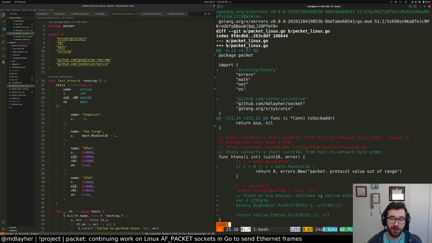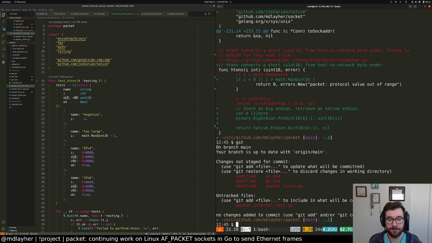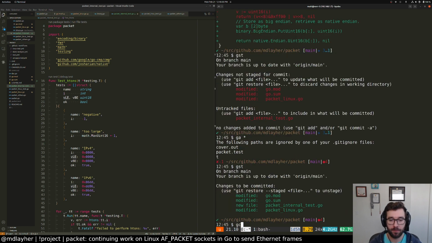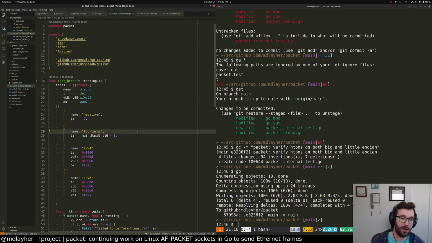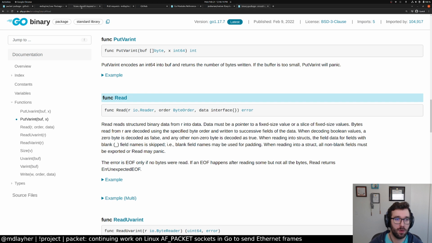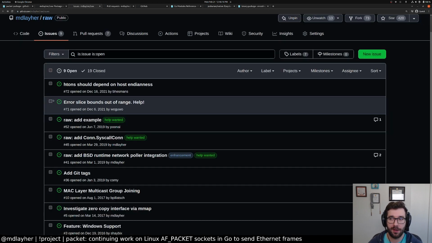Yeah, store as big endian, retrieve as native endian. That's exactly what we want. Packet, verify H2NS on both big and little endian. That's a good thing to keep track of. So I'll probably end up just archiving this, like we were saying.